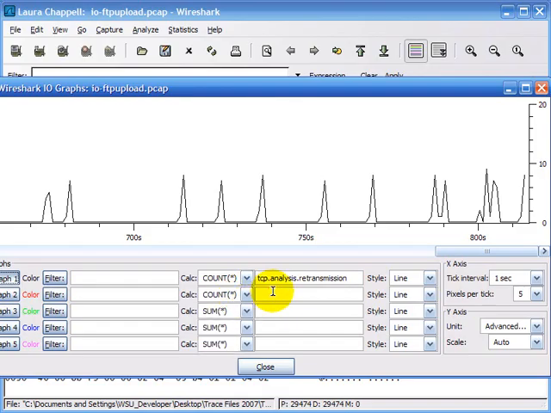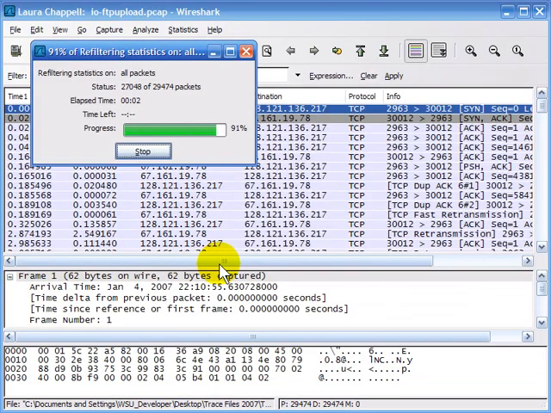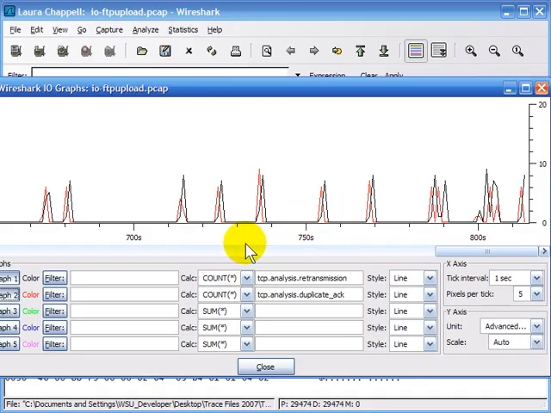Now here's another one that we can plot. Let's do TCP analysis duplicate ACK, and I'm going to plot that in red. There we go. Now the interesting thing here is as you learn TCP/IP communications, you'll realize that most of the time the duplicate ACKs will lead to the retransmissions. That's the cause of the duplicate ACKs.